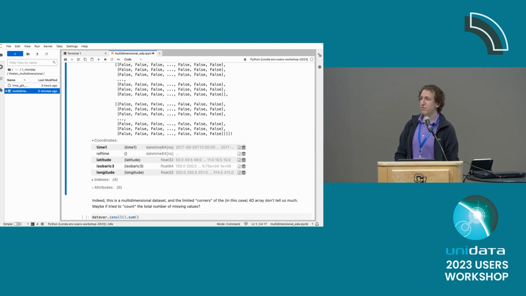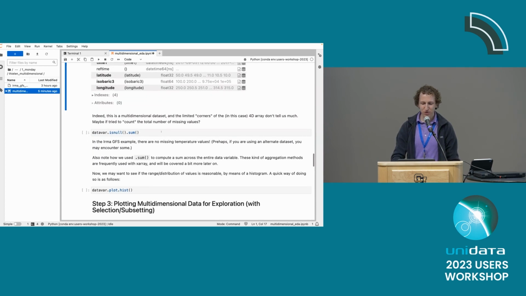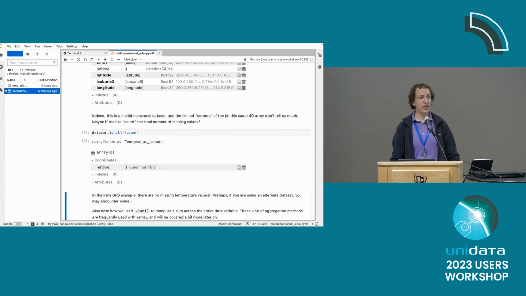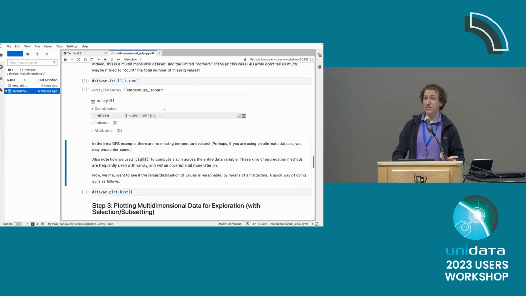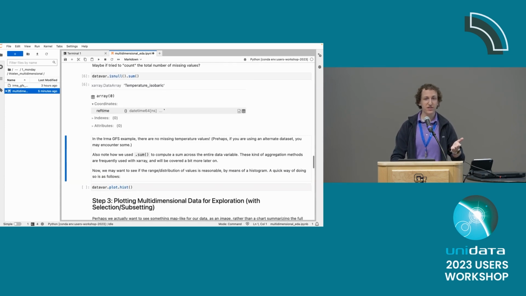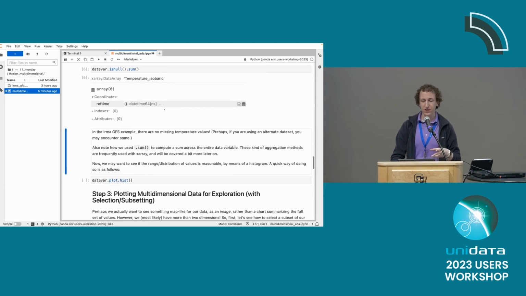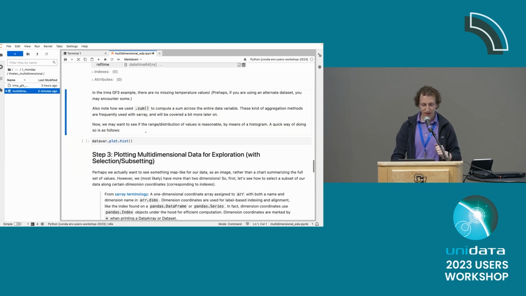That's not very helpful for multidimensional data. So we usually want some kind of summary of this. And one thing we can do is just sum all of these, because in Python you can sum booleans and they get treated as integers. It's 0. There are no missing data values in this particular data set, which is kind of expected. This is a GFS forecast for a particular date and time. Usually your core fields are not going to have missing data, usually.